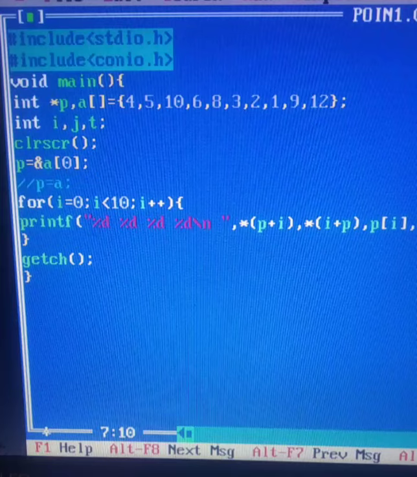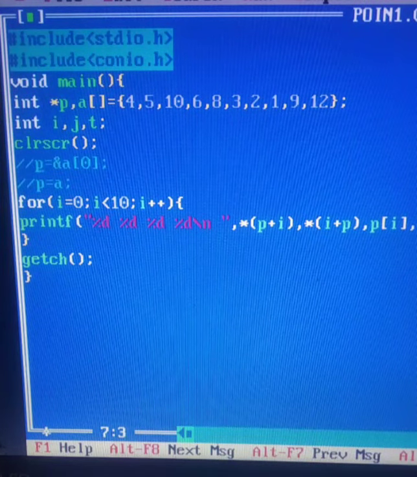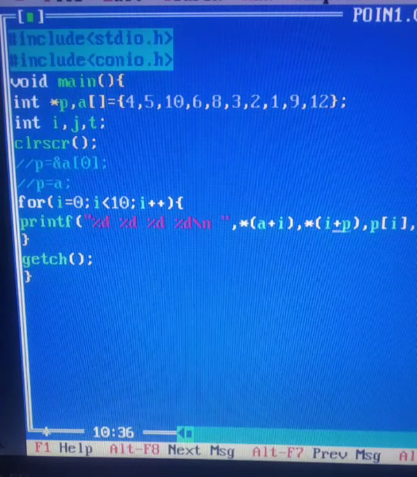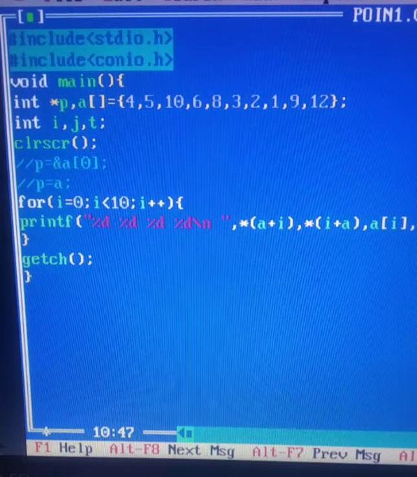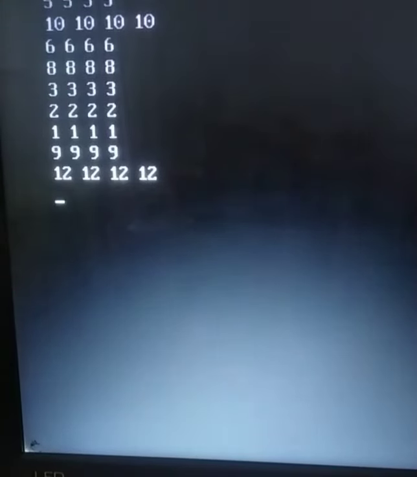Now, one concept that you have to understand is that the array itself acts as a pointer. Even if I don't give the address of A[0] to P, A itself behaves like a pointer. I can write here *(A+i). A is my array name. *(i+A), A[i], or i[A]. Either of the ways, all the values will be printed again the same way. That means even if you don't give the address of the array to a pointer, the array itself behaves like a pointer.